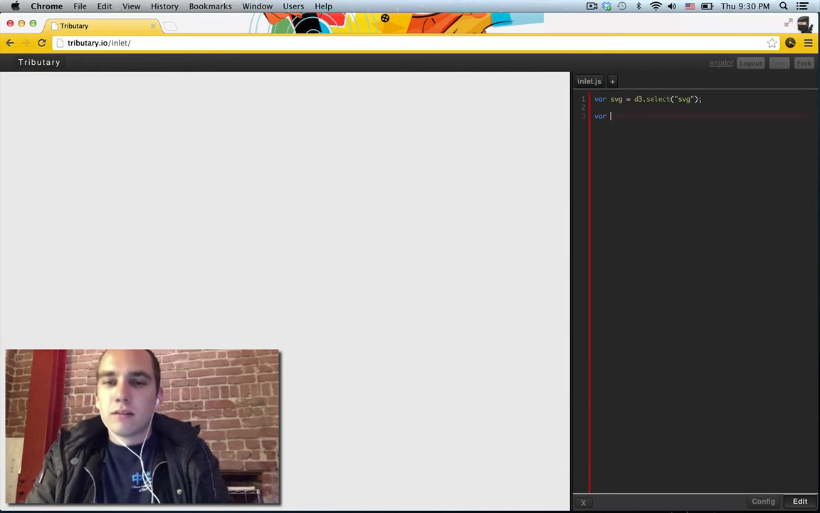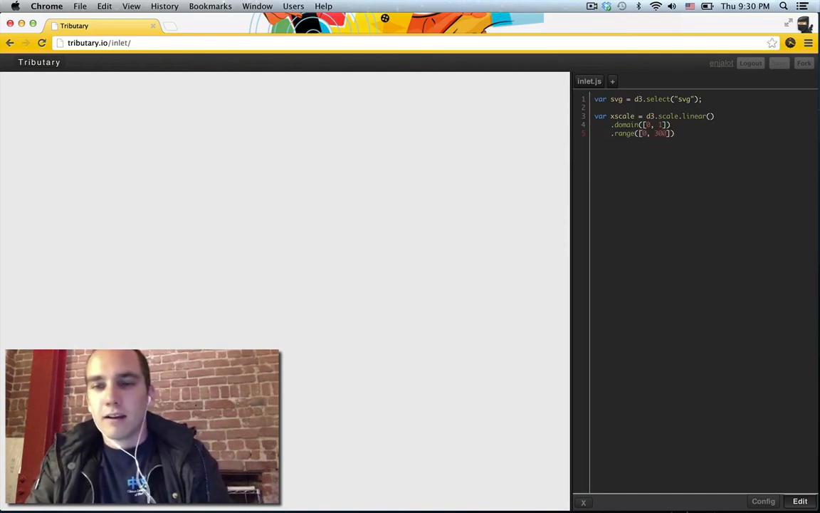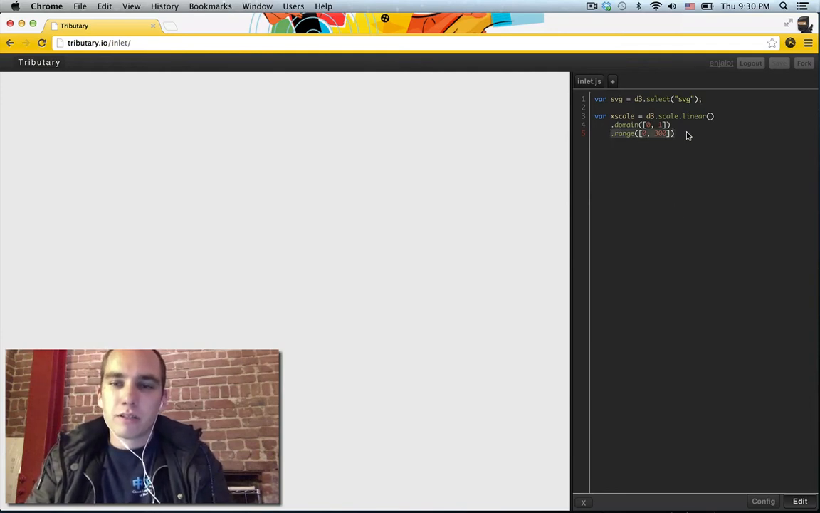Now the brush component needs a couple of things, and the most important of which is the scale. So let's set up an X scale to start with. We'll set the domain to 0 to 1, which is actually the default. Maybe you want to change it for whatever data you have. It's up to you, but let's just give it a domain.